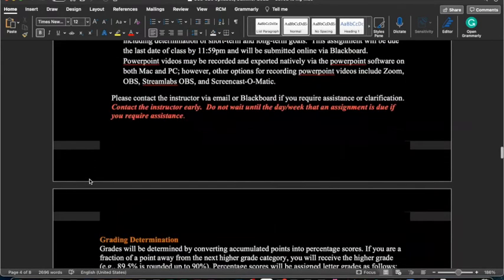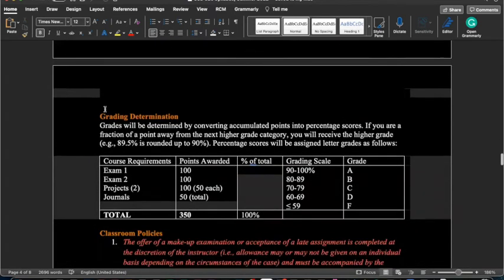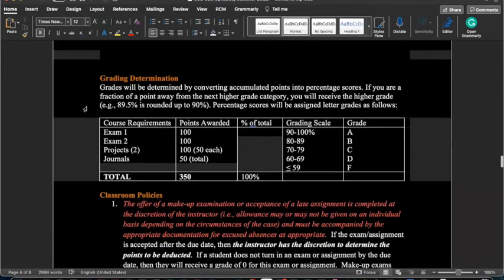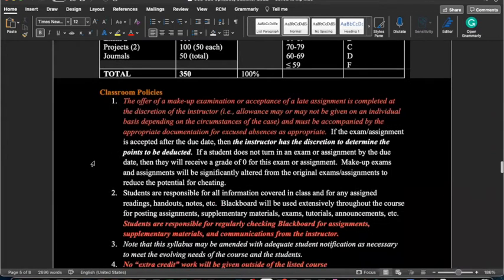If you need help, I'm sure you've heard this before in other courses, do not wait till the last minute. Email early, email often. Let me know what's going on if you need assistance or clarifications. Grading determinations are pretty straightforward. Then classroom policies.